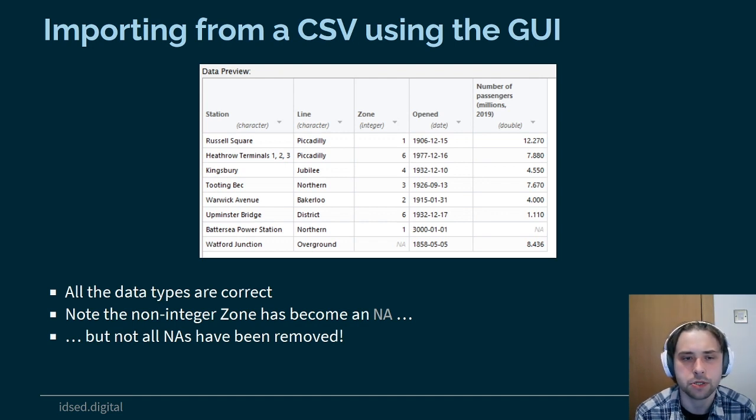You might think, oh, well, those all look right, but just look closely at the Battersea Power Station row. Our variables are the station, the line it's on, which zone it's in, the date it was opened, and the number of passengers in 2019. And you'll notice that this date is the year 3000. It's the 1st of January in the year 3000, New Year's Day. That doesn't seem right.